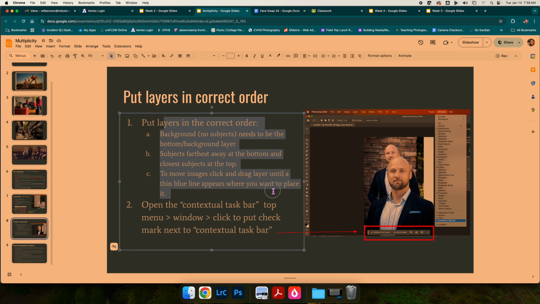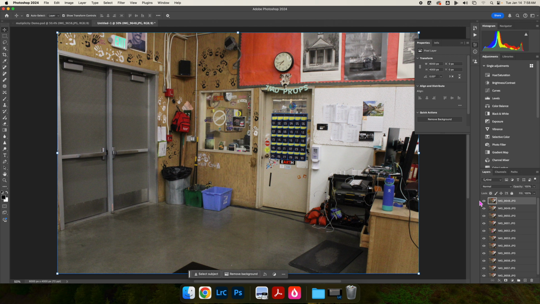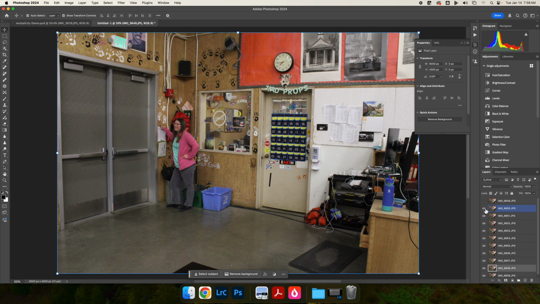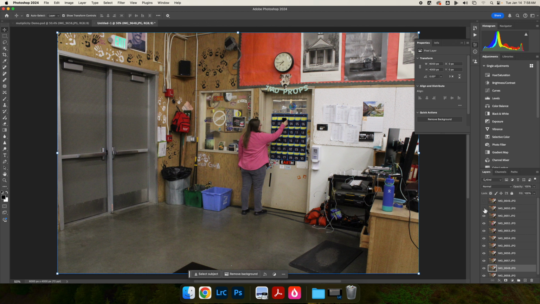Now I'm going to make sure they're in the right order. I want to make sure the background is on the bottom. So I have more than one background picture. This is the eyeball, so when I turn it off, I know that's a background picture, and I'm going to pull it all the way down to the bottom. And I'm going to hit the eyeball so I want that picture. I'm going to leave it off so I can see the bottom one. I want that one. So this is the picture of me on the cell phone.